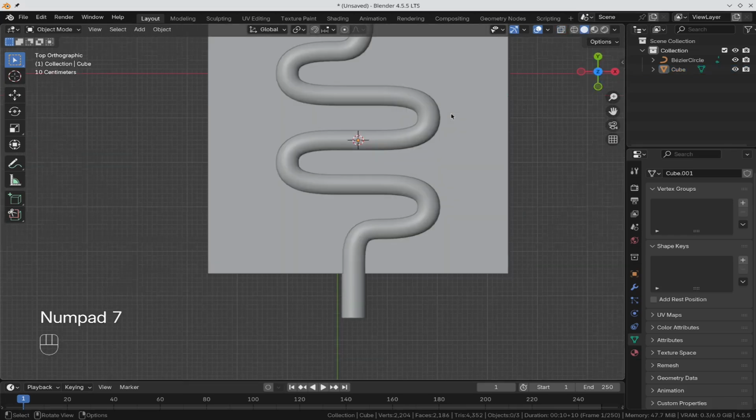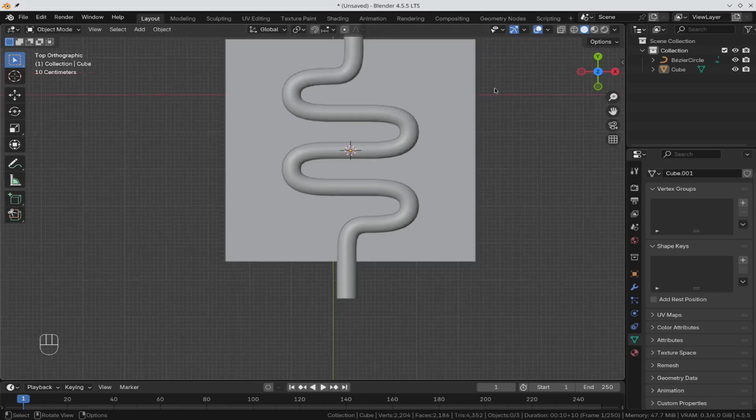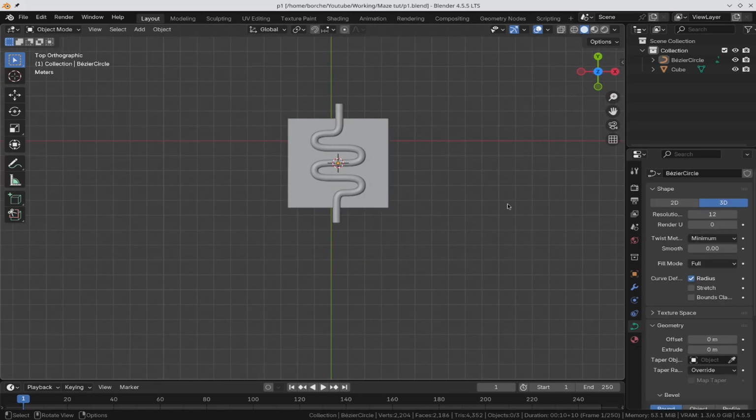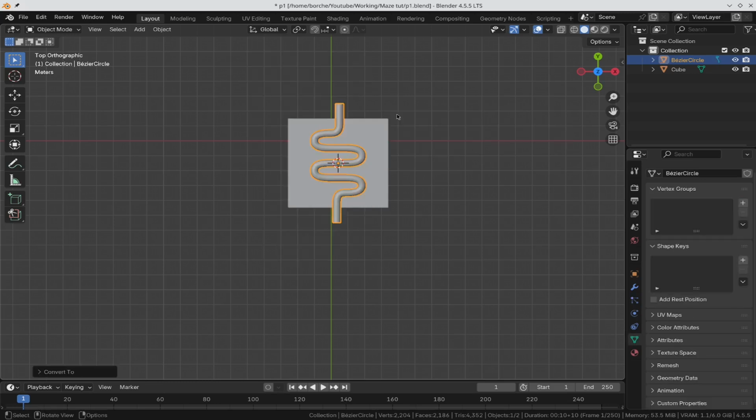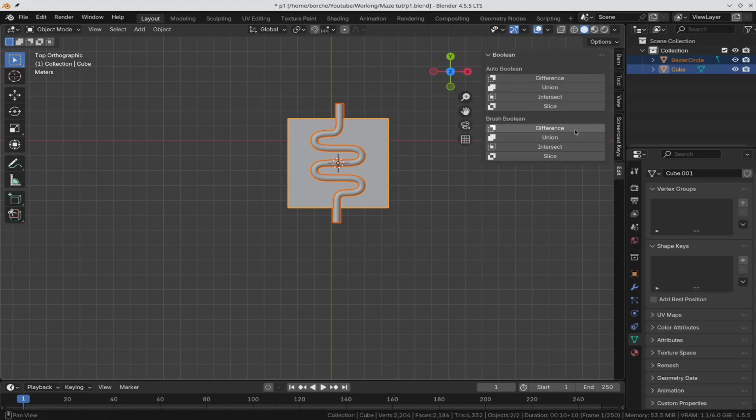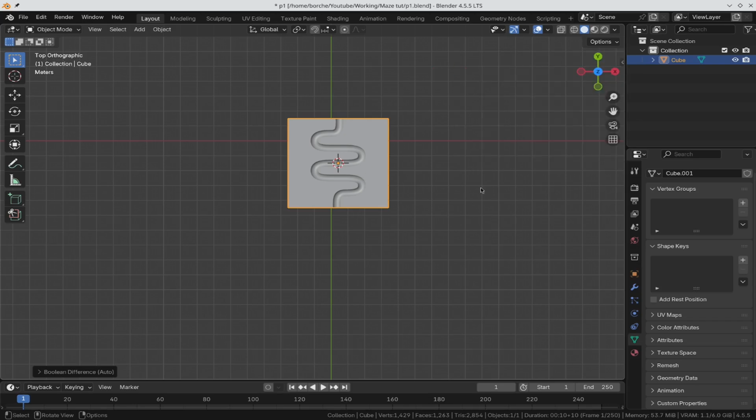Switch to Top View. And right-click on the curve and convert it to a mesh. Hold Shift and click on the cube so it becomes the active object. Press N to open the Bool Tool panel. Check out my Boolean tutorial if you're not familiar with it. Click Difference. This will cut the curve shape out of the cube.